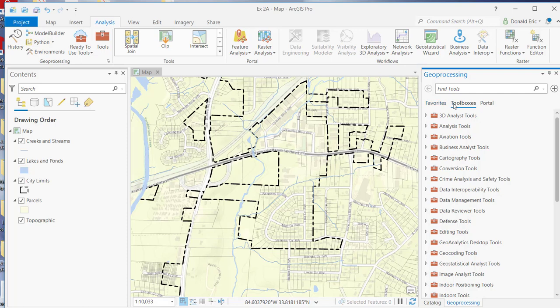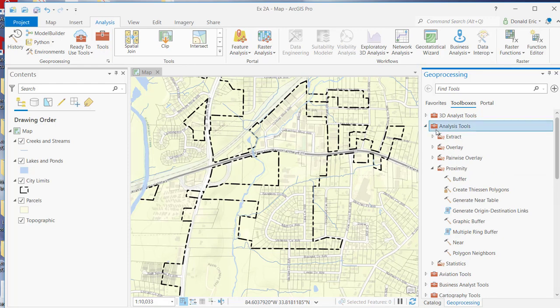So there's three tabs across the top: Favorites, Toolboxes, and Portals. Toolboxes gives you a view of all the available geoprocessing tools. And it's grouped by toolbox. So, for example, if I go to Analysis Tools and I expand it, then you will see the grouping is by tool set. So, for the Analysis Tools toolbox, I have several tool sets: Extract, Overlay, Pairwise Overlay, Proximity, and Statistics. And then you can drill down.